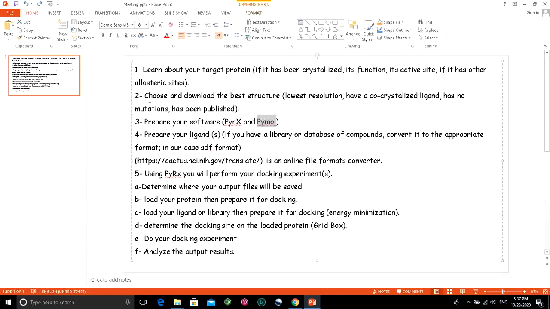The second step, you should choose and download the best structure of your target protein. How can you select the best protein, or what is the selection criteria of the best target protein?